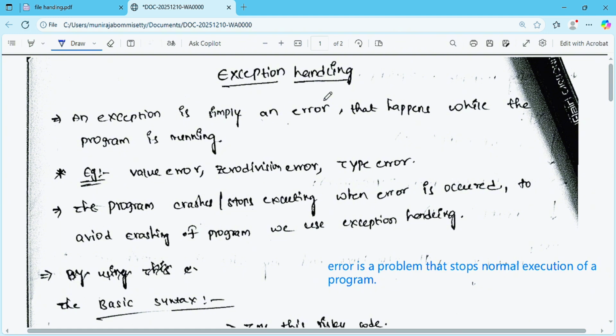First of all, exception handling. First, understand what an error means. An error is a problem that stops normal execution of a program. The program is running, and when an error occurs, the program automatically stops running and shows the particular error, right? As usual, what is meant by exception? An exception is simply an error. So error and exception are the same, but an exception is an error that happens while the program is running.